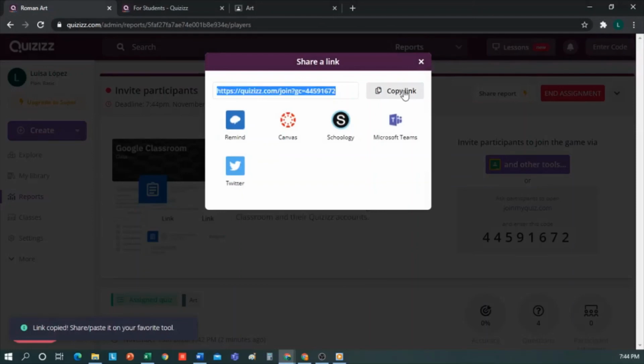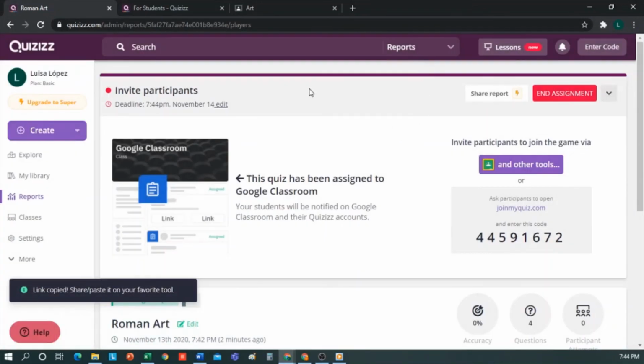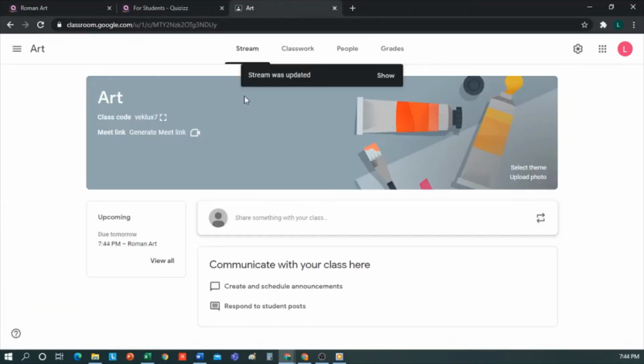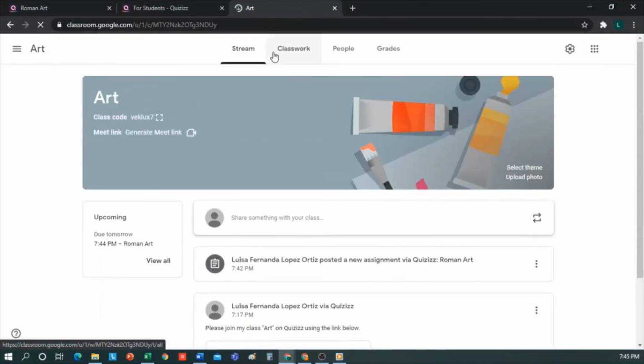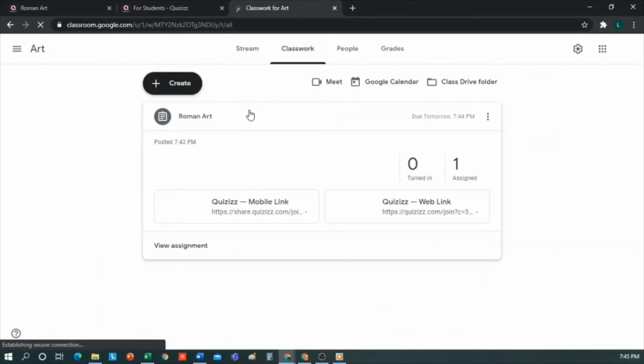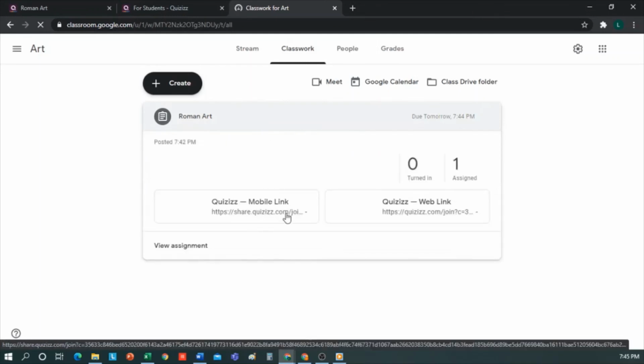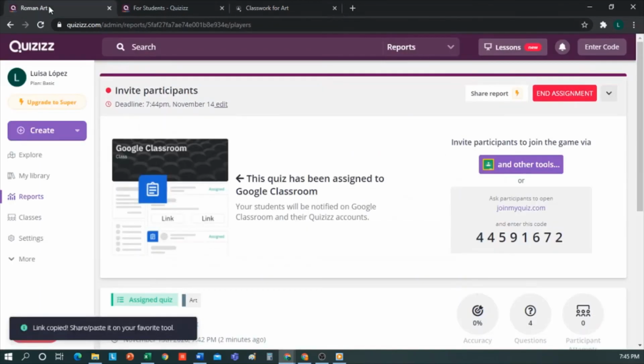Now we are going to validate whether it's in Google Classroom. I have a window with my art class open. We can see here that I received a notification saying that a new task has been assigned. If I go to Classwork, it will appear here. And now each student can go to the quiz and complete it. Now I'm going to go back to Quizizz.